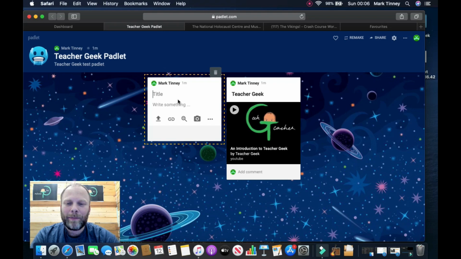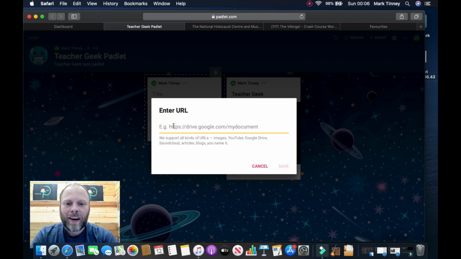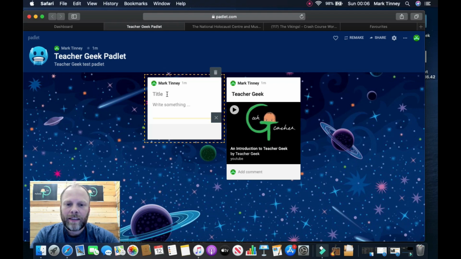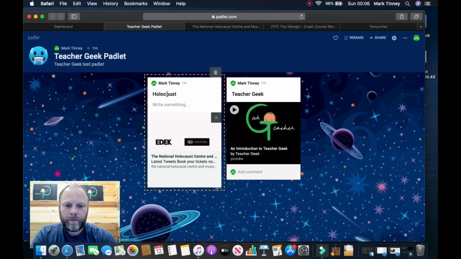So the content can end up anywhere spread out across the Padlet. And this means, because it's a little less organized and there's just content everywhere, students actually have to search through it. They may not use it all, but at least this way I know what they are using is good stuff. So if I just take this link to the Holocaust Museum here and I put that in, and then I could put a description in there, whatever.